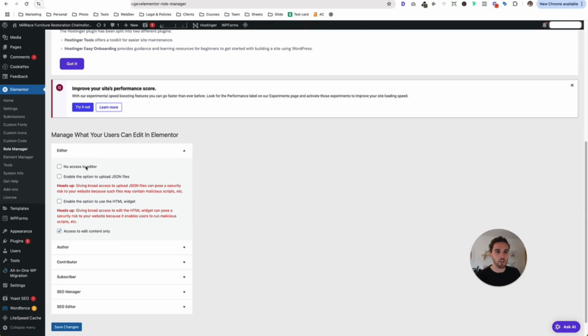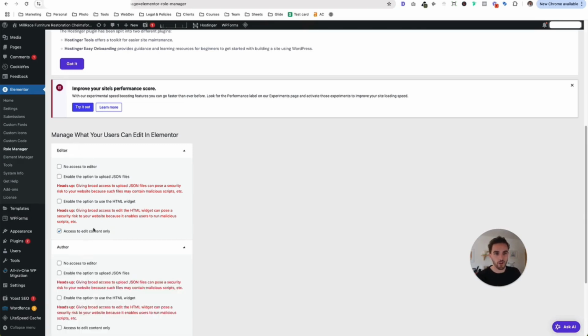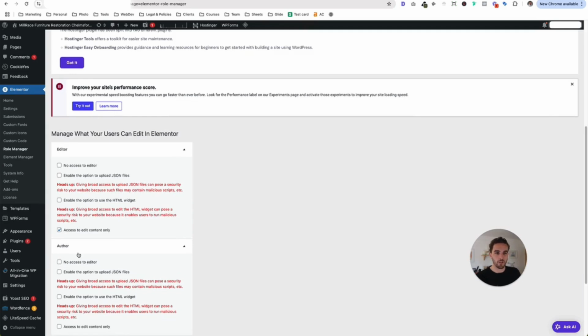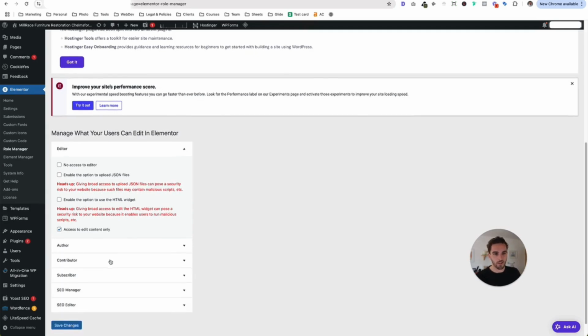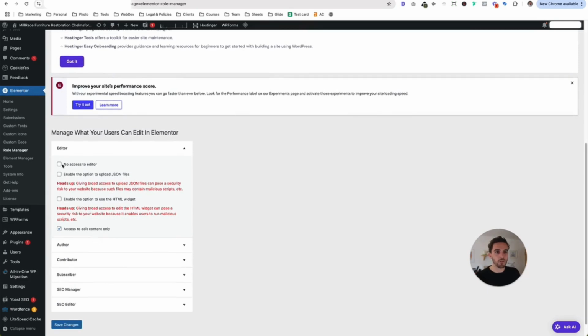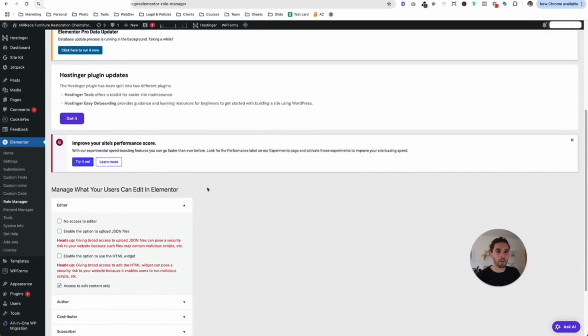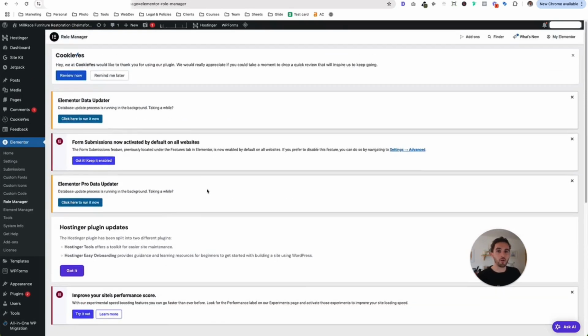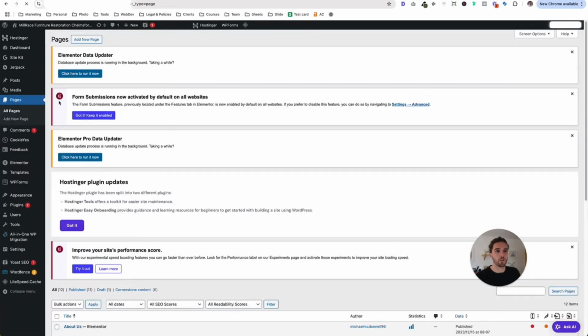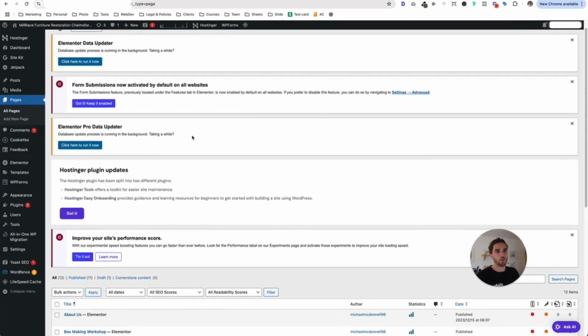So you basically, on your role, which might be author, editor, whatever, you don't want this box to be ticked, which is going to say no access to editor. And this here under editor says access to edit content only, which is great. So the content being the images and text. Once we've done that part and we know that we can edit the content in Elementor, I'll go to all pages. So we need to know what page on your website needs changing first.